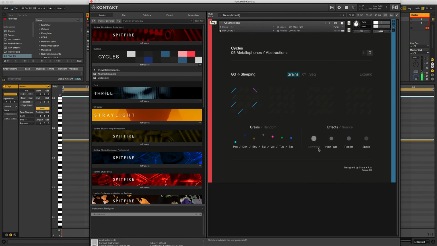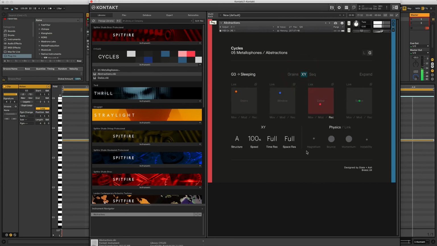Go back into grains. Let's see what that's affecting. And there we go. It's modulating our low pass filter and our high pass filter. That's a really nice effect actually, especially if you do it slowly like we've done there. Okay, let's take that out of record mode and put it back in the corner.